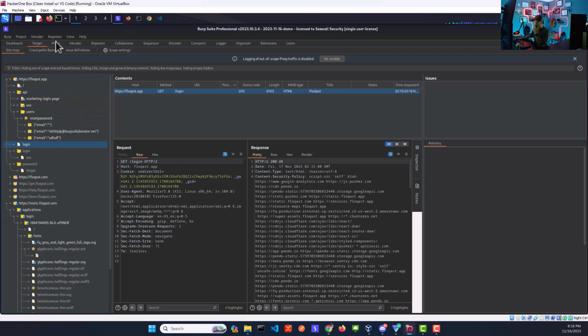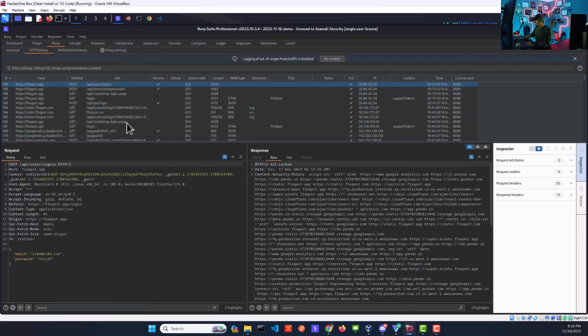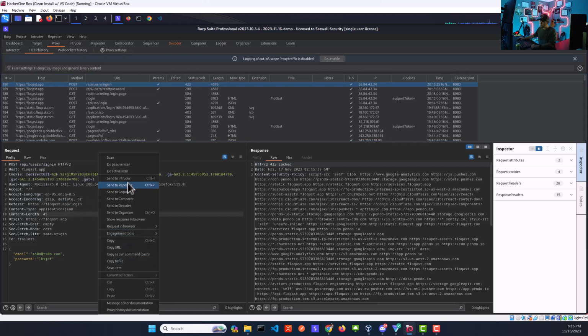So if that happens and you're not seeing anything in the sitemap, come over here to the proxy, and then that's where you can see these here. So here's the sign-in page. We'll go ahead and right-click on this. By the way, this is very, very common. Right-clicking on things in Burp, you've got a ton of different options.